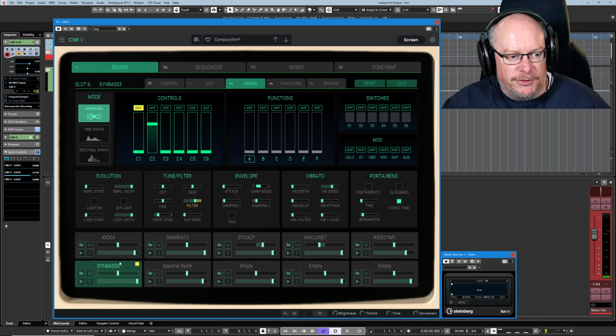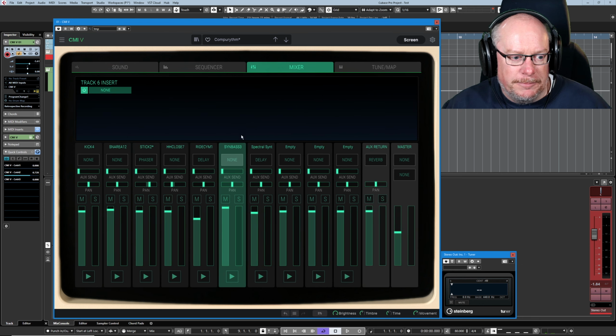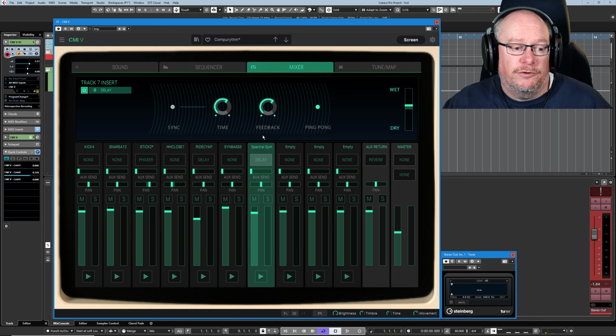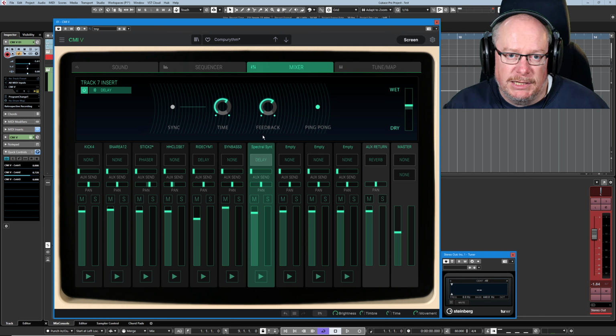Now, while I was doing that, I thought I can't leave it any longer without dealing with this delay issue in the mixer. It's actually on the next sound, the spectral synth. So we're pretty much done with the synth bass at this point. We need to jump over to this spectral synth sound.